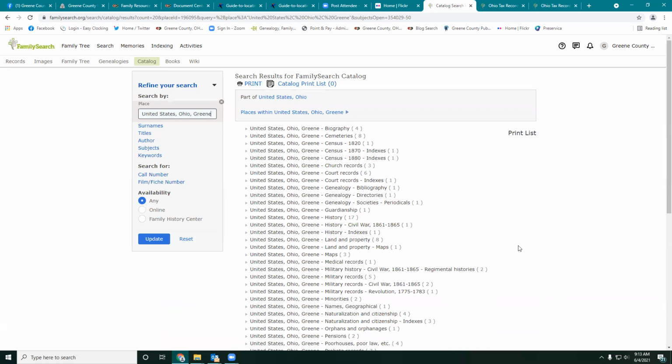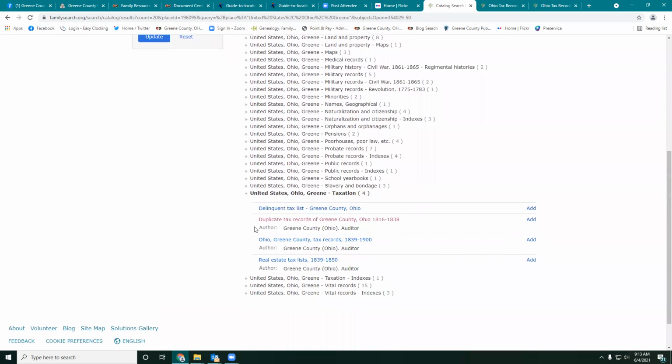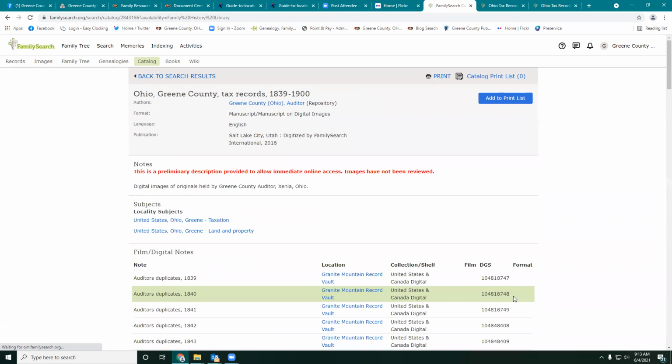So now we're going to look for ones after 1838. We're going to go back to our catalog, and you're going to click on Ohio Greene County Tax Records 1839 to 1900. Anything after 1900 is not going to be on FamilySearch. You're going to have to come to the archives to get those, and we have tax duplicates up until 2007.